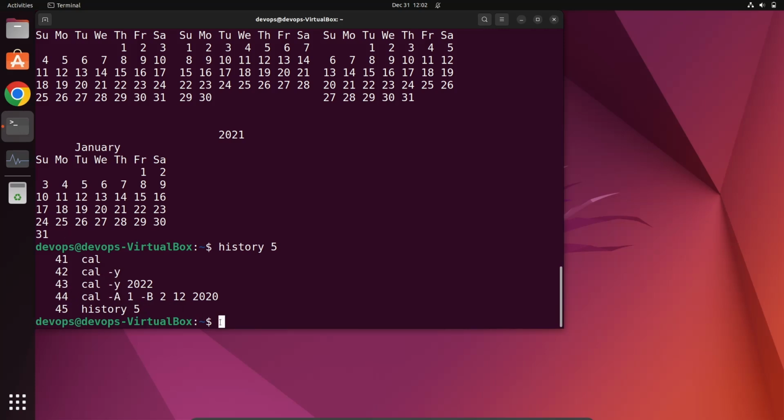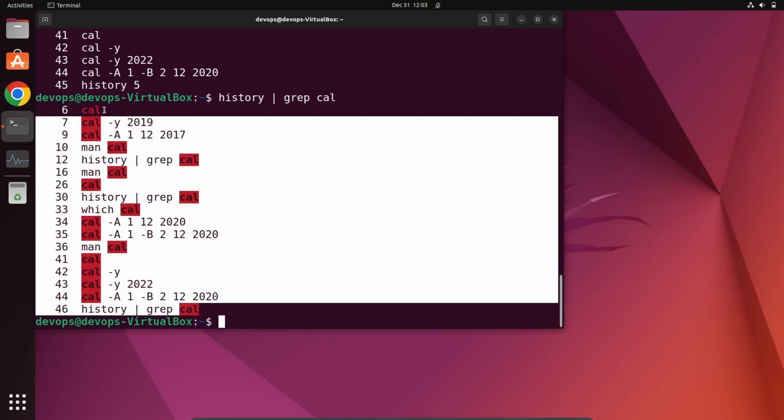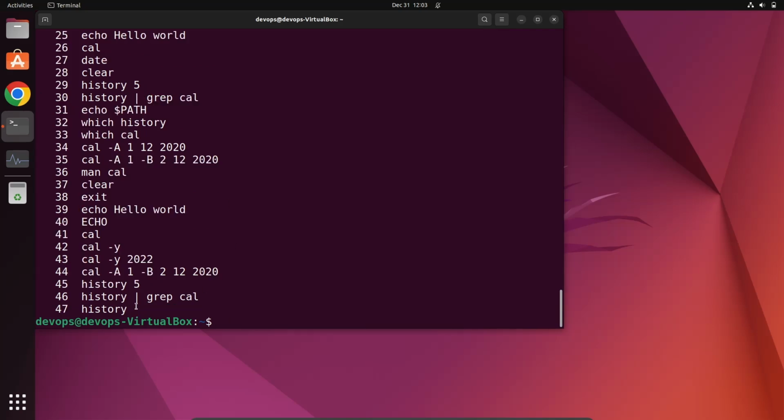Okay. What if I want to gather all the commands which contain cal while I was entering? So I will do history, pipe. I will tell you about piping later. Then grep. We will discuss more about grep in later sections. And I will type cal. So it is giving all the inputs that I have entered as cal. Okay. So if I type history, it is giving me all 47.